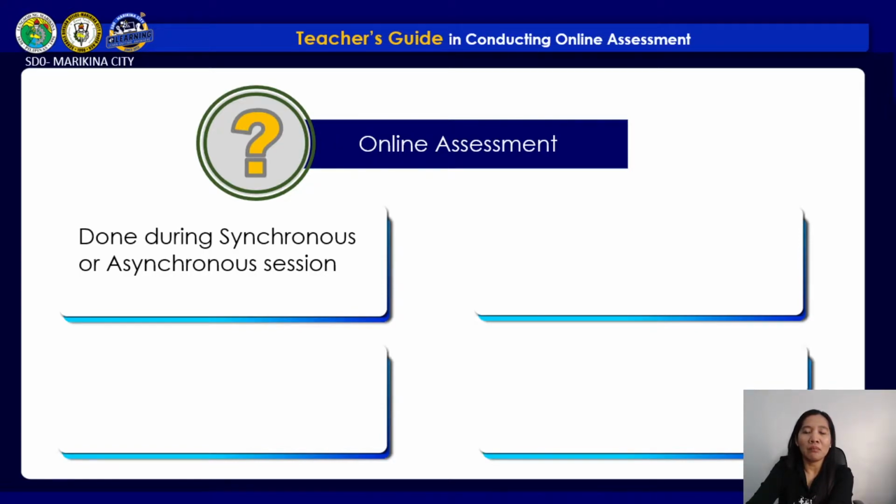Another thing, in asynchronous, it happens on the learner's schedule. Kumbaga, self-paced learning. And it was emphasized yesterday that what we have developed is a self-learning module. And the teacher will only provide online materials for reading, streaming videos, written works, performance-based activities, and exams for evaluation using a learning platform.